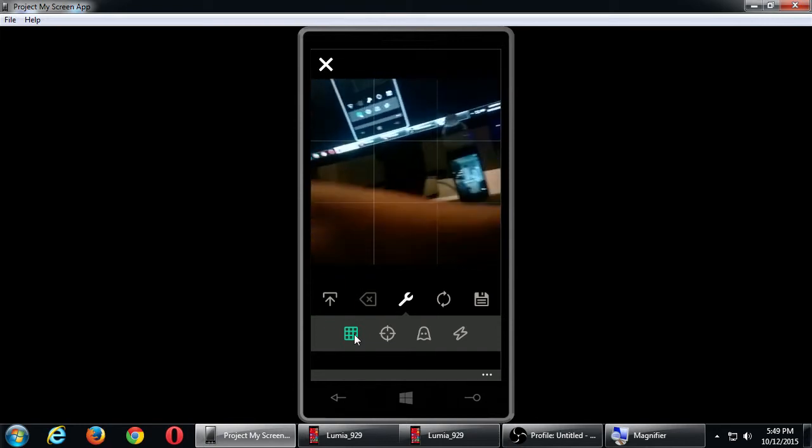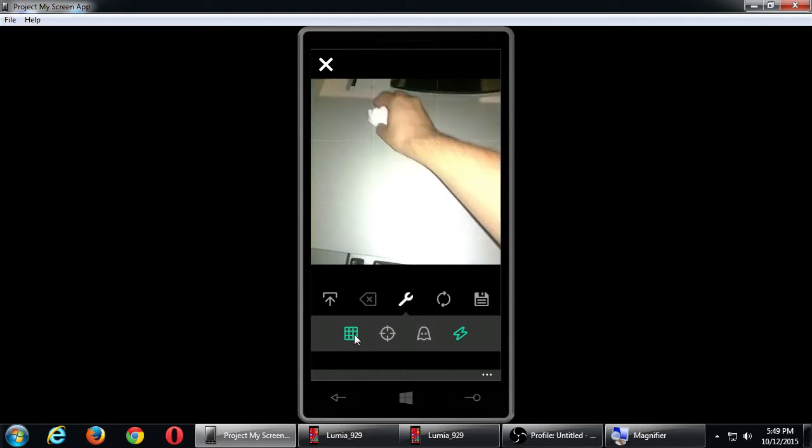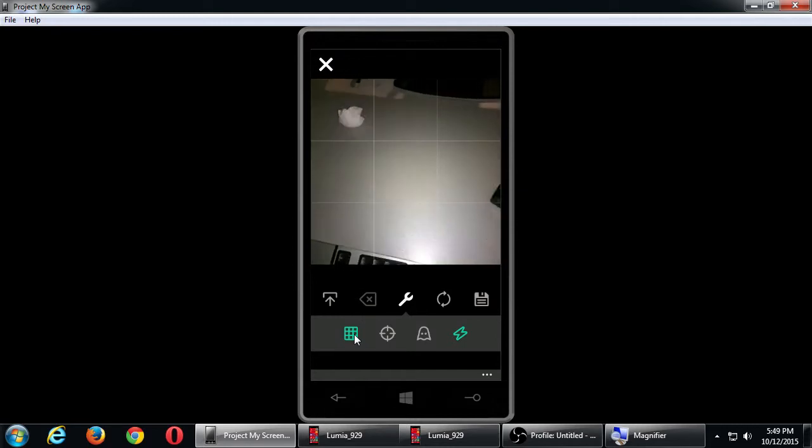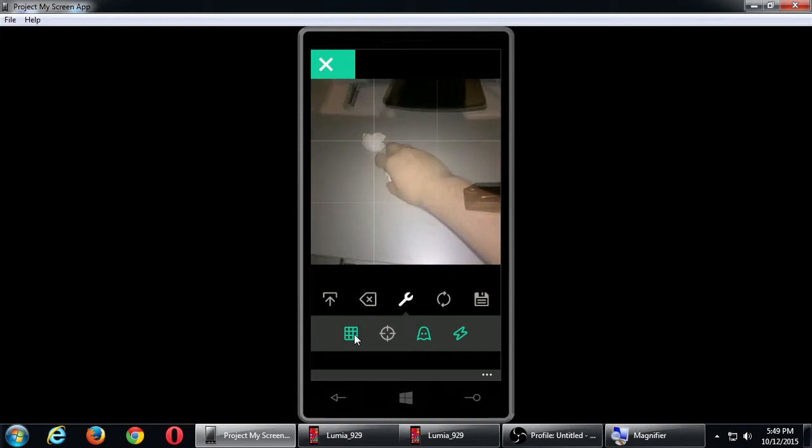So for example, I'm going to set up something right here. I'm going to record that a little bit, turn on ghosting so I can see the previous shot, and then move this a little bit over here, and then line it up so that the previous shot is as close as possible. So here's how I can do this animation.